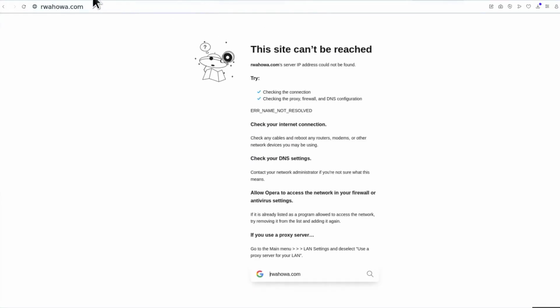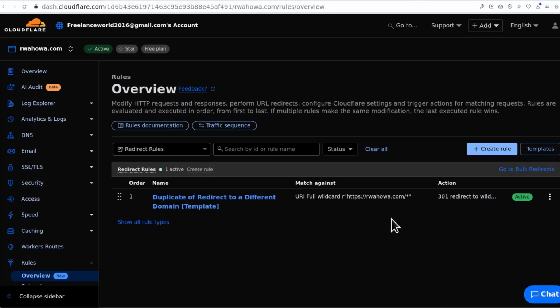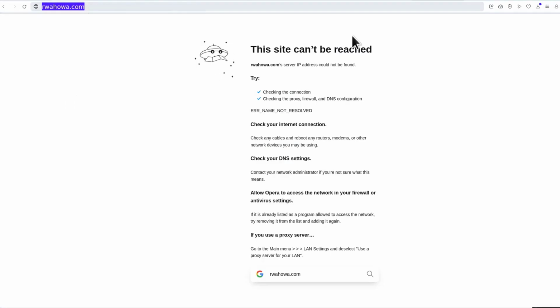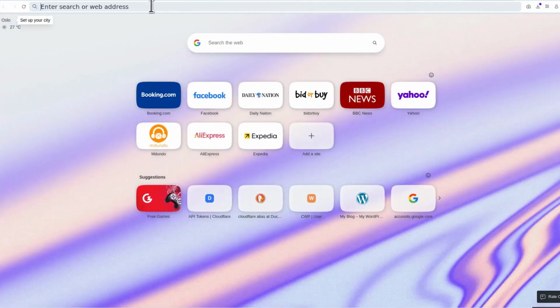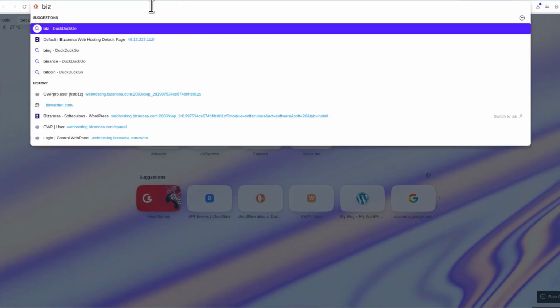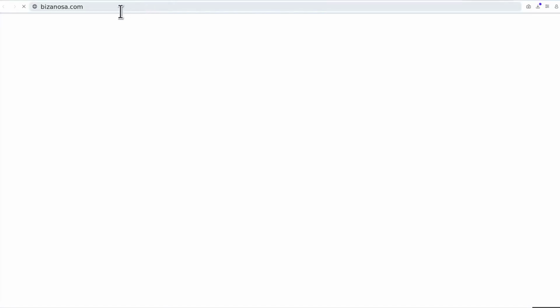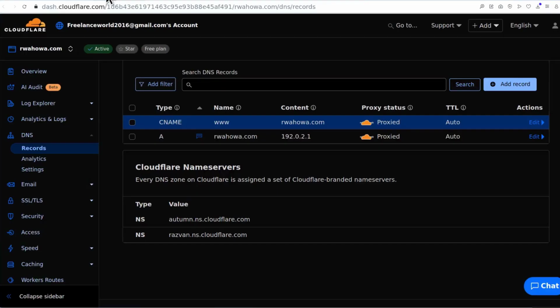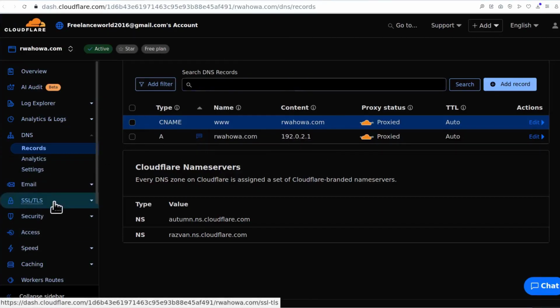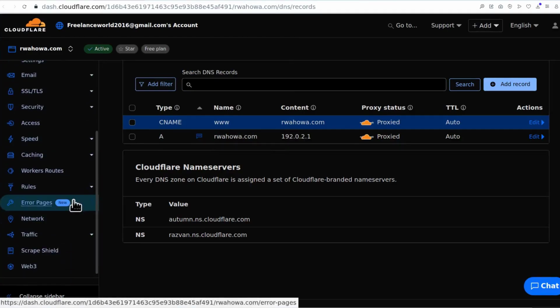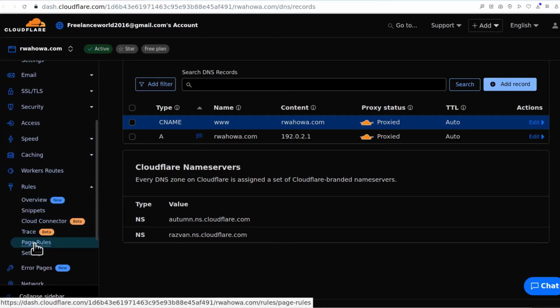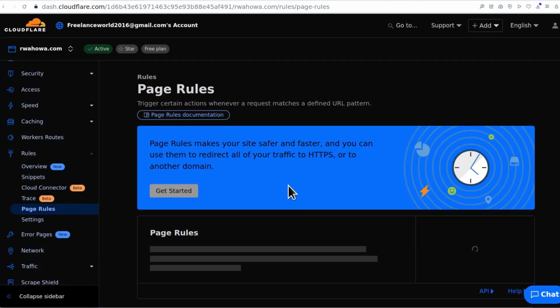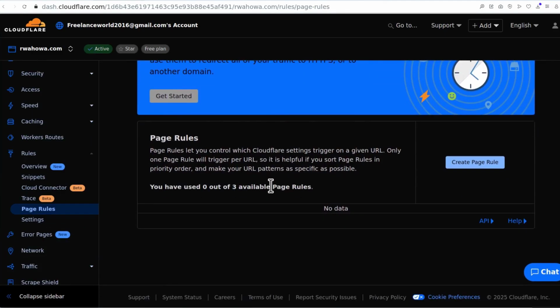Now I'm not going to try and debug this, but I know I can get it to work. You can actually redirect everything using page rules. So let's redirect via page rules, bizanosa.com. So I'll copy that and let's come back. And if this doesn't work, the problem is here at the DNS level. So let's come to page rules again, rules, and I'm just going to click on page rules. So this is the easiest way to do a redirect to another domain.